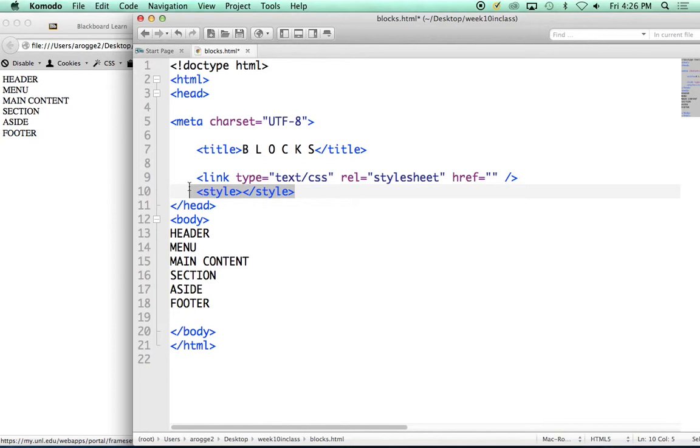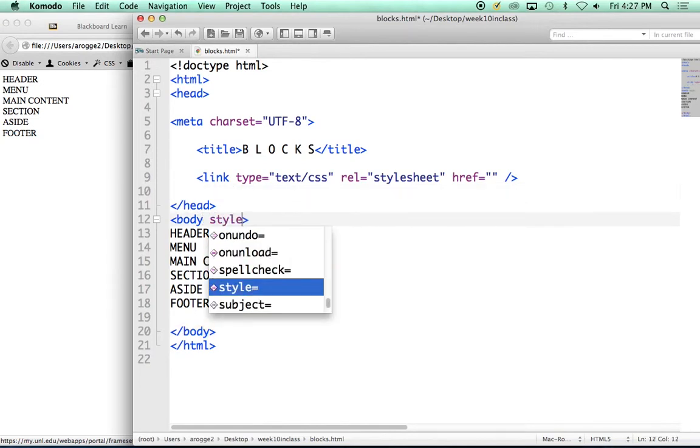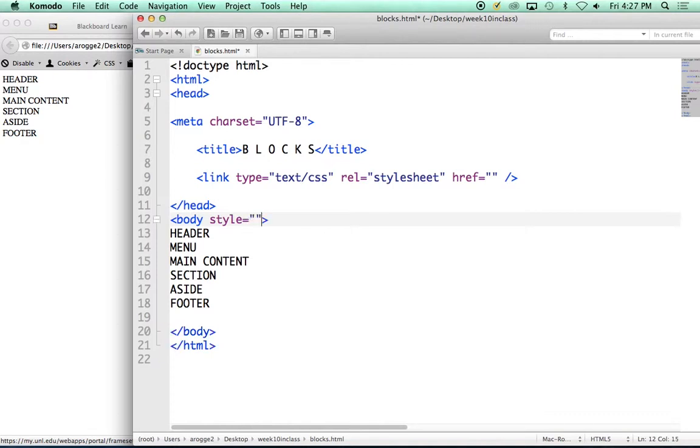It's unique to the page. The third place that I can put it is I can go right down to an element and go style equals, and I can enter in CSS right on the individual line.